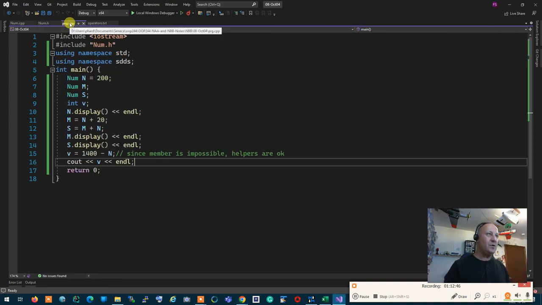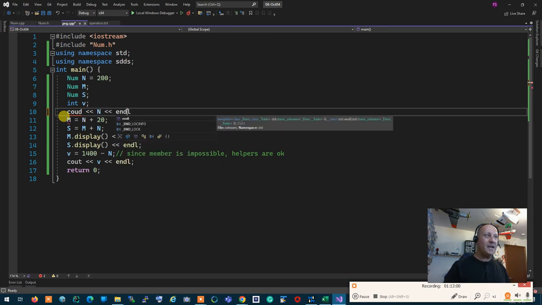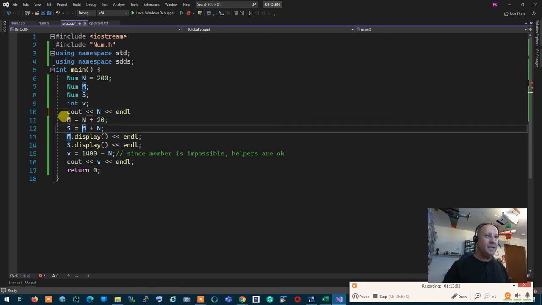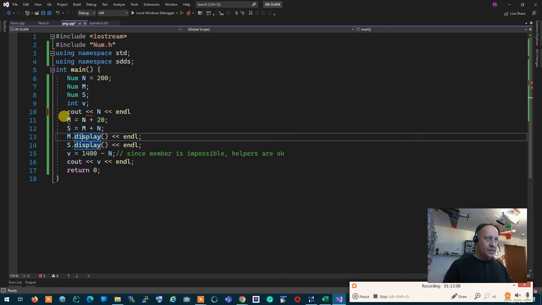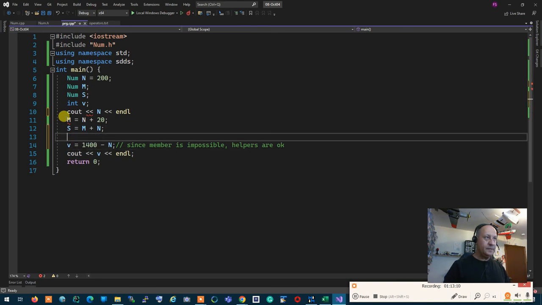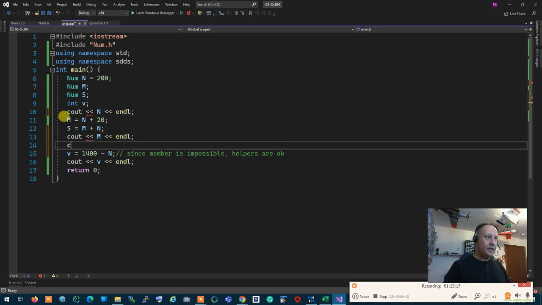Now let's come back over here in prg.cpp. All the displays that I have over here, as you see, I want them to be done like a regular display with cout. So in here, I like to have cout, N, and L. I want to have that. I don't want to say cout display. And the same thing over here. So in here, I want to say cout M and L and cout S and L.